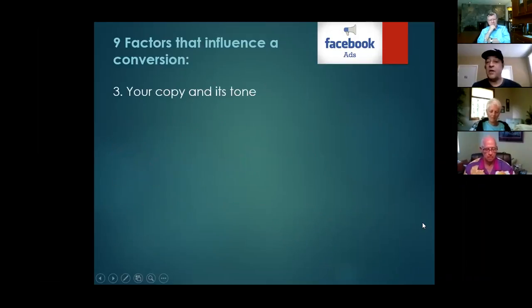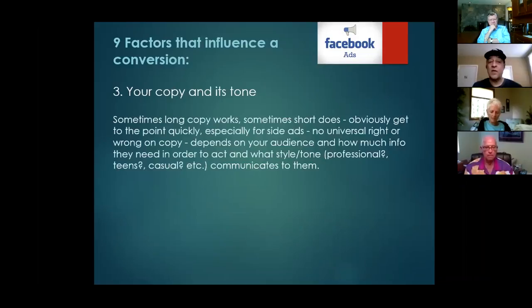3 is your copy, and particularly its tone. Now, sometimes long copy works, sometimes short does. Obviously, you've got to get to the point quickly, especially for the side ads. I think it's like get to the point within 90 characters.